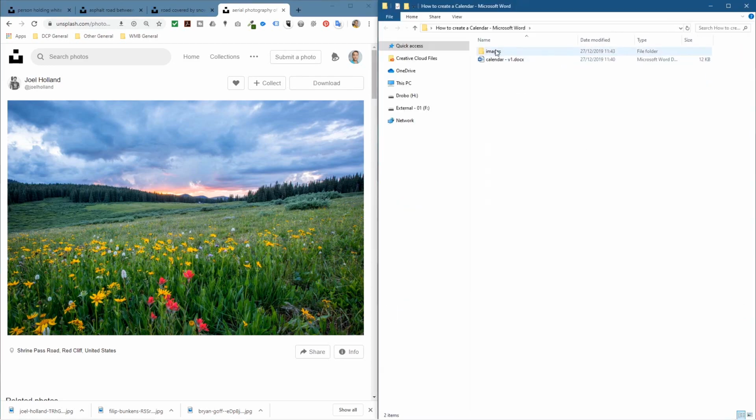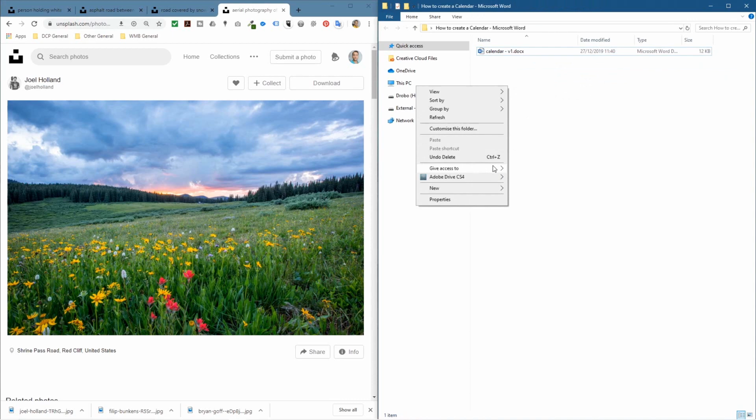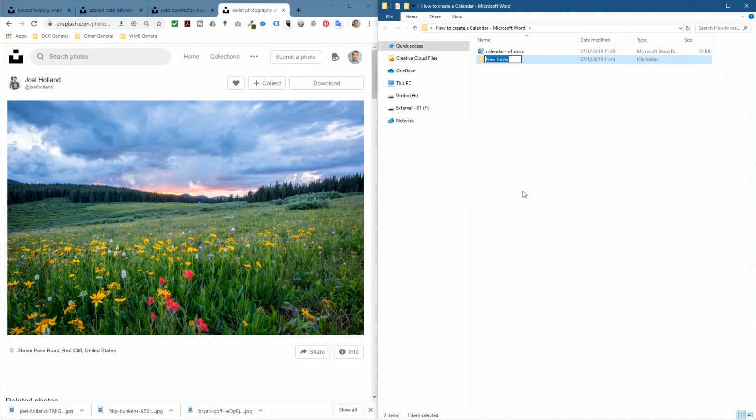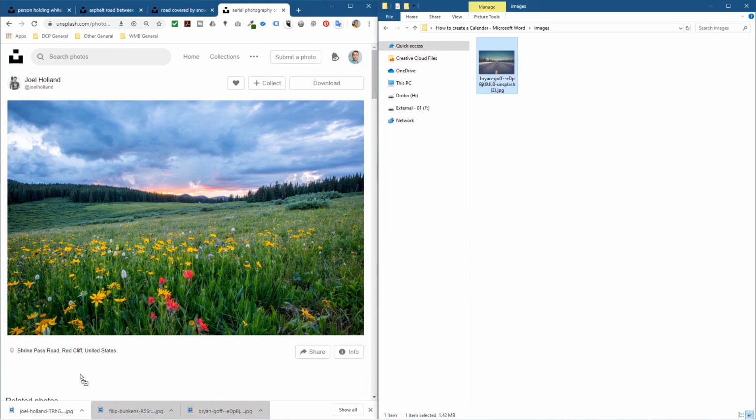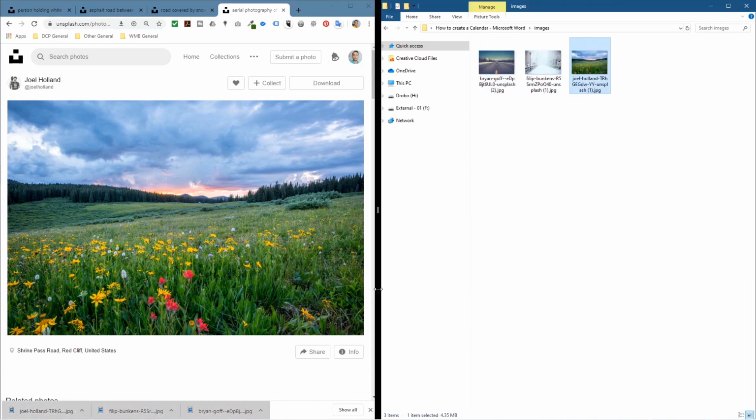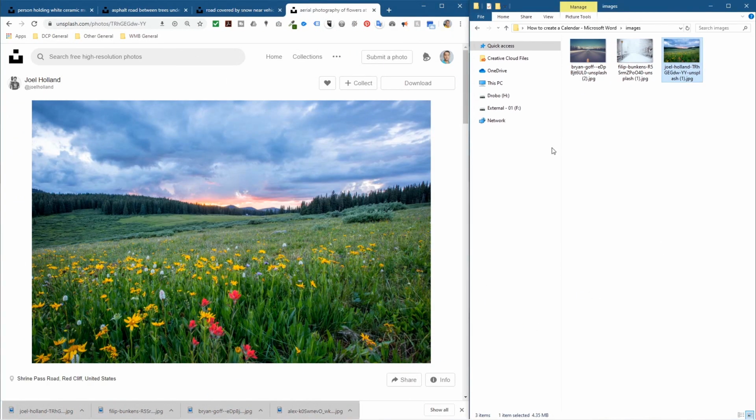And inside this folder I've created a new folder. Let's just create that again. Let's create a new folder called images, and we'll just drag and drop all 4 of these pictures into this folder. So we've got 4 pictures here.